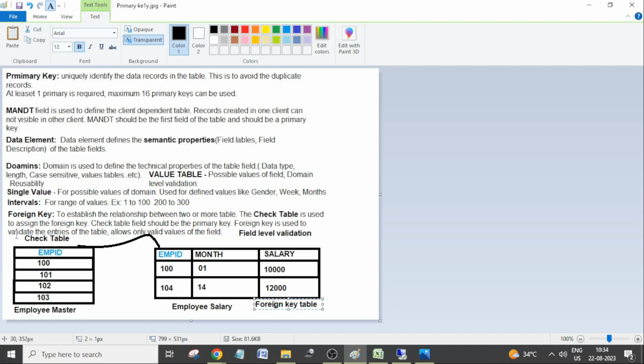So this master table we call the check table, and the table which is using that for check table validation is called the foreign key table. Now, is it mandatory to have that field as a primary key in the foreign key table? No, sir. That can be a primary key or non-primary key. That is optional. But here in our example, employee ID is also a primary key, but it may or may not be a primary key.